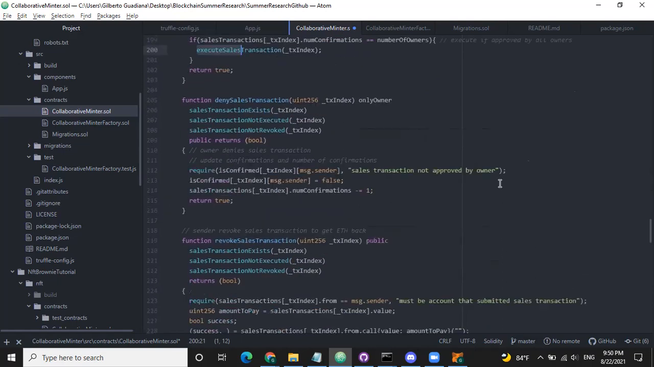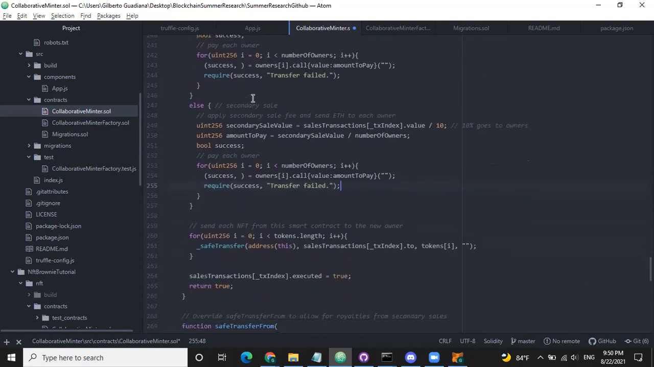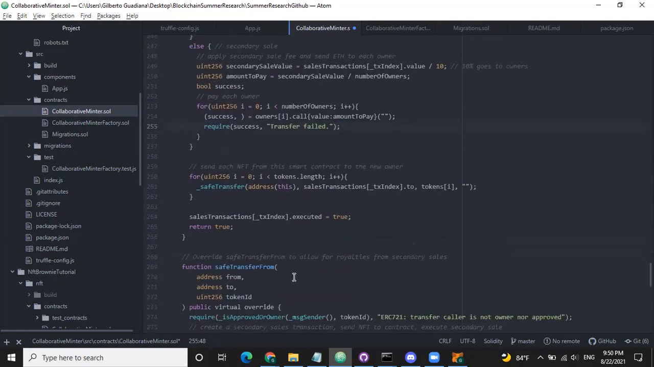Yeah, so now we're in this part of the if else statement. Okay, so now we have a secondary sale here. And so what we're doing here is we're going to apply the fee. In this case, I said 10%, but it could be something else. So we're saying 10% goes to the owners. And then we're going to divide that 10% of royalties between all the owners, and we're going to send it. And that's the idea behind secondary sales.